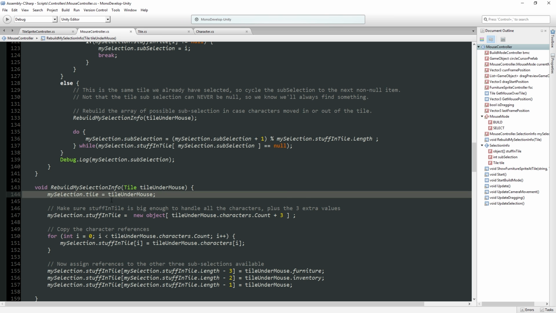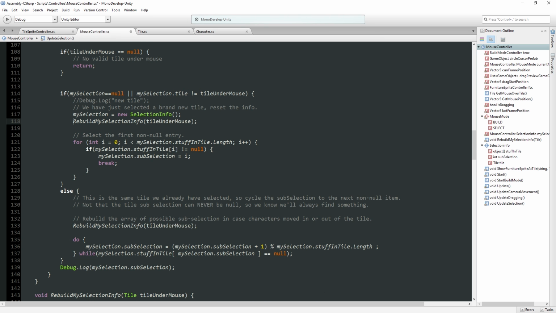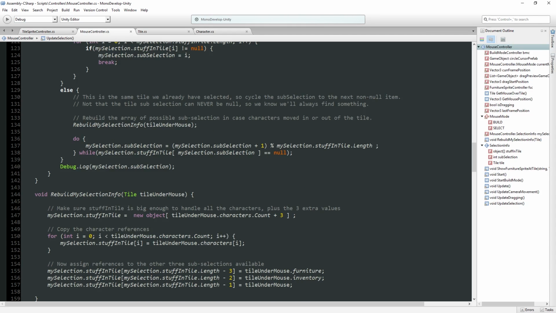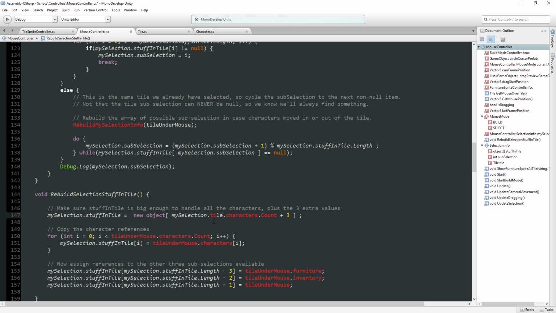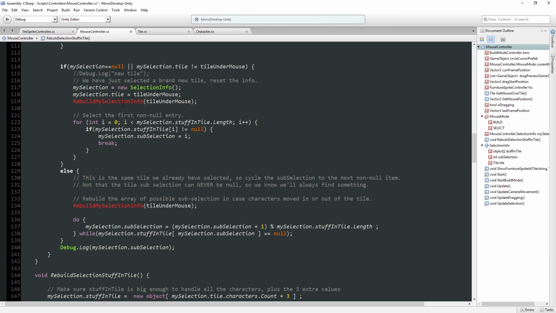Hell, we don't even need to do this. We're really just... I'm going to rename this to rebuild selection stuff in tile. That's the only thing we want this to do. Which means, actually, we don't have to pass the tile into the mouse, because at this point, it's going to be assumed that we have the tile and everything set up. We're going to make it a little bit more correct, because that's really what we're looking for.